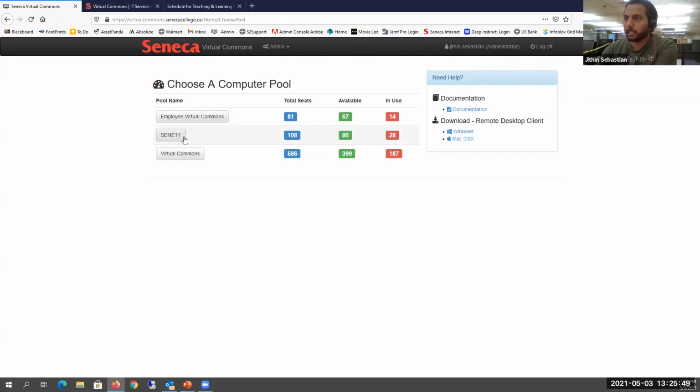Summit 1, that's School of Mechanical Engineering Technology. That's a specialized lab pool. Virtual Commons is the normal pool which a normal student will see when they log in. Since I'm an employee, I can also see the employee Virtual Commons as well. So I can select any of these pools. The Virtual Commons is the generic pool.